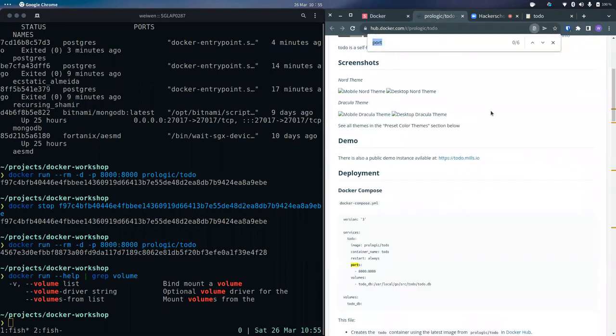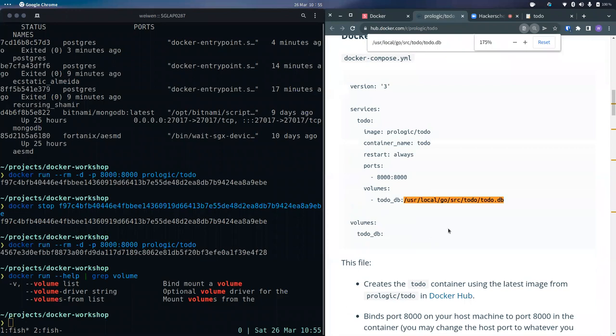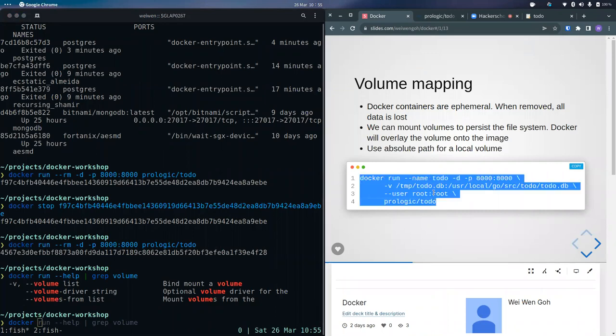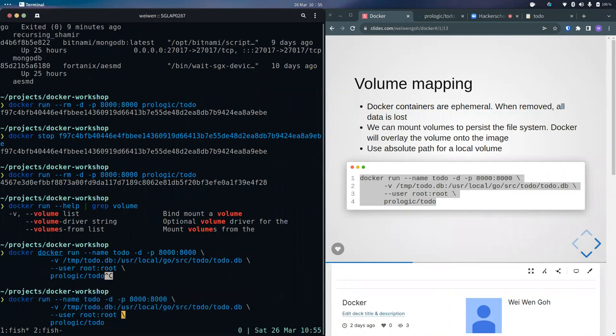So I got this here. If you take a look at the documentation of this container, you can see that this is the actual path that they want you to mount it to. And that's where we are going to get it from. Personally, because my Docker daemon is running as root on the machine and the Docker container is running with its own user, I wasn't able to run it without specifying the user. So I'm gonna show you what I mean. This is the same command that we ran earlier with an added name, and we are mounting this volume.